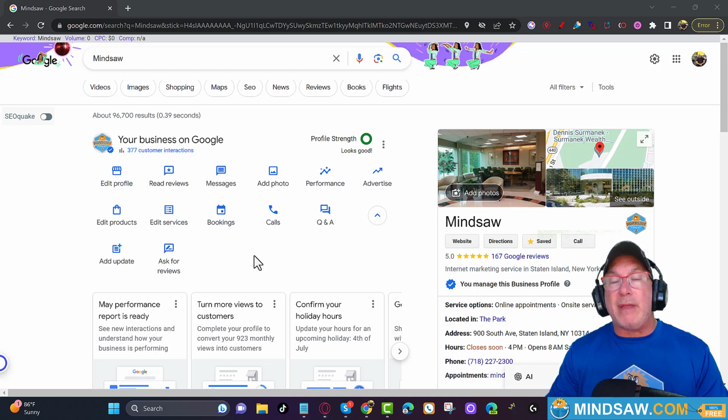3 times a month, every other week or so, add photos. Right in this section, add photos to your Google business profile. It's really simple. All you do is snap a couple with your cell phone and just upload some photos. I would say that's really important, just showing Google that you're staying on top of that.